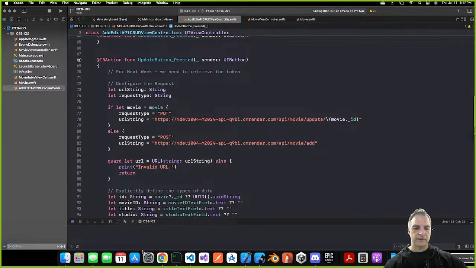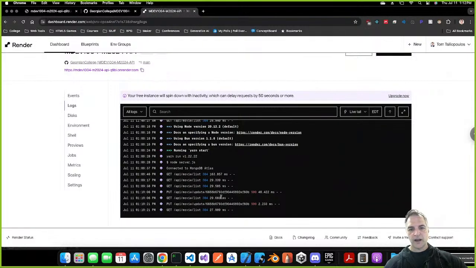Because if we looked at render, we got this here, movie update. We actually had the proper thing here. It's not that the list happened. That's okay, that's a 304, but the 500 is a problem. 500 means there's an error, and that's a server error.